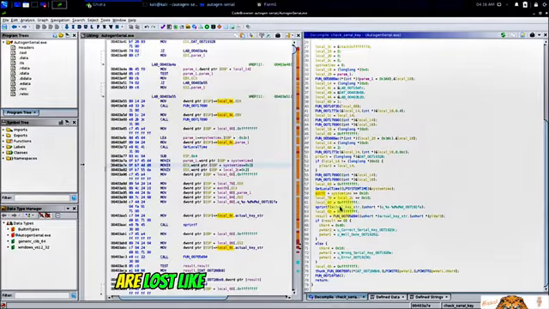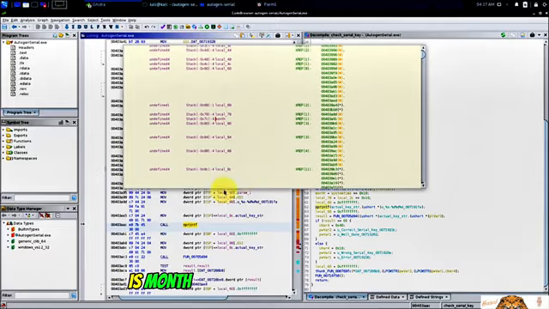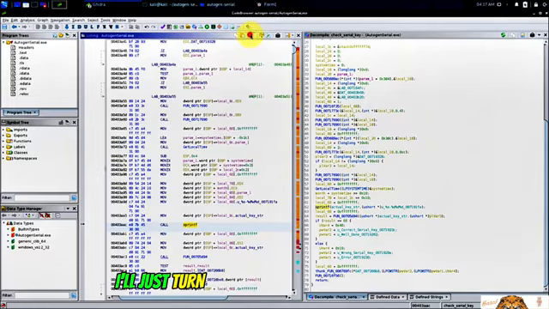And if we are lost like this, sometimes it's good to go back to the listing view, the assembly view. So this is the part where you move parameters to sprintf, and this is where you call the function sprintf. So over here above will be all your parameters that are used by your function. So we can see that one of the parameters is month. I'll just turn this off. One of the parameters is month.